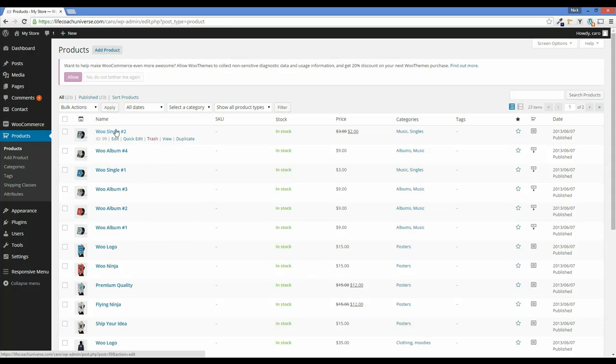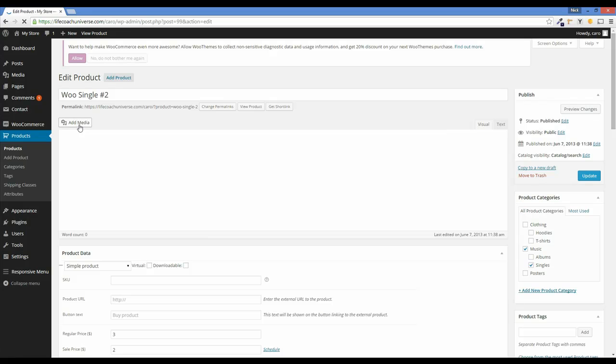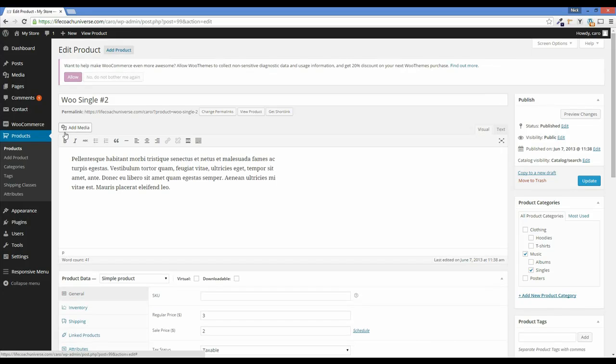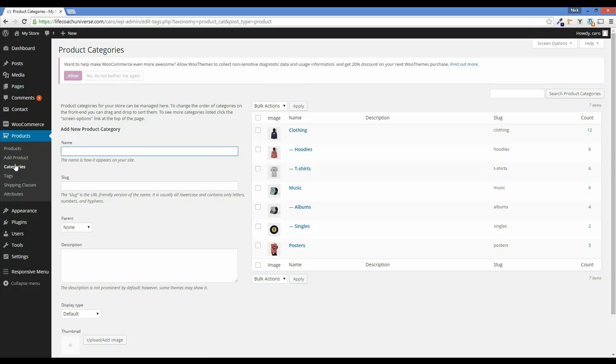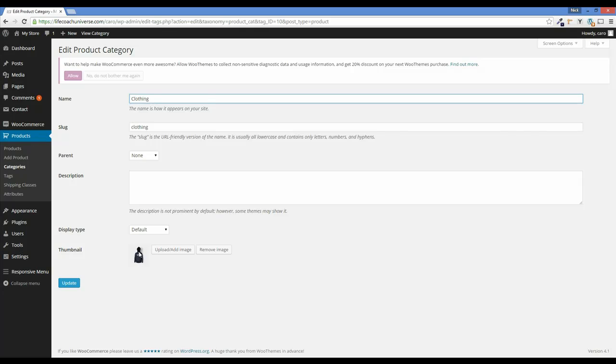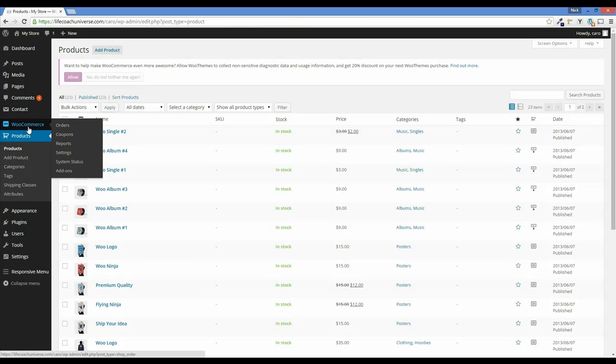If you have entered a product and you want to edit it, this is how you would do it. If you need to edit the image, you can change the image here. Also, you can rearrange your categories. You can also edit your categories. Edit the images. If you want to remove the image, add a different image for your category, this is how you would do it. And this has been your basic WooCommerce tutorial.